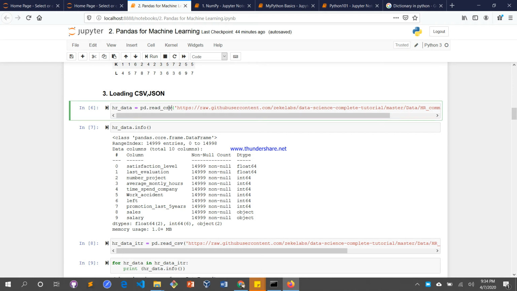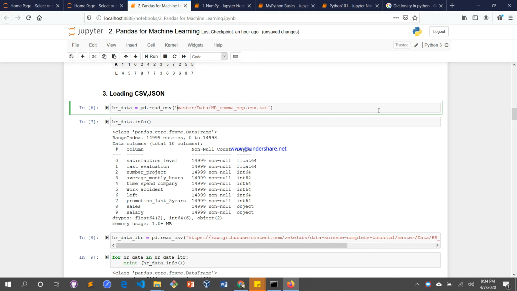If what you are reading is a CSV, you say CSV. If what you are reading is Excel, there's a function for Excel. We are going to come to that. If what you are reading is a text file, there's a function for that. If what you are reading is a Word file, there's a function for that. So read CSV. Let's delete what is here.